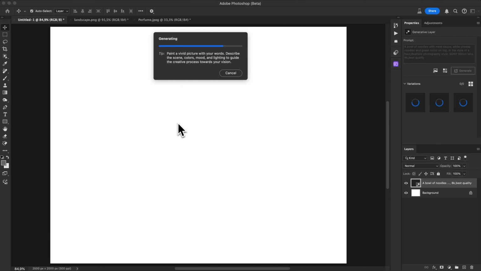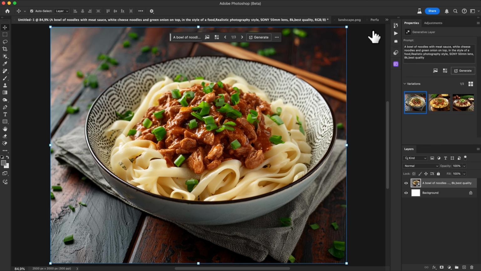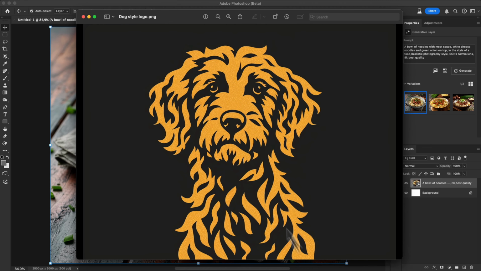You'll notice the image quality has improved significantly thanks to Firefly 3, which intriguingly skipped version 2 and enhanced directly from the first version. You can also use reference images or styles to influence your creations. Please take a moment to view my original reference image. It features a straightforward depiction of a dog. Next, I will incorporate this image into Photoshop.